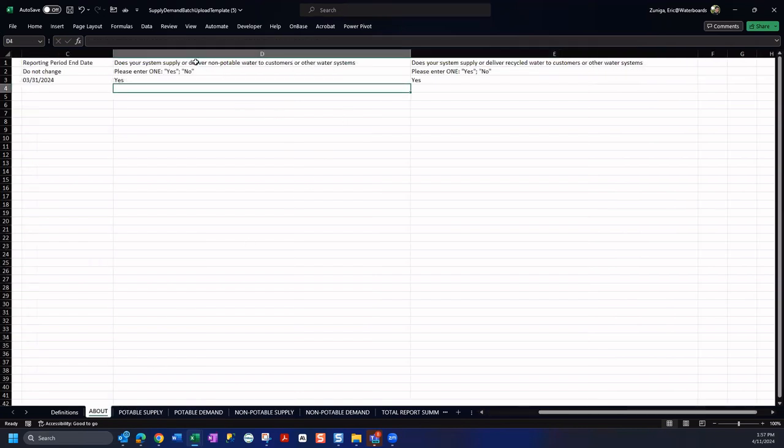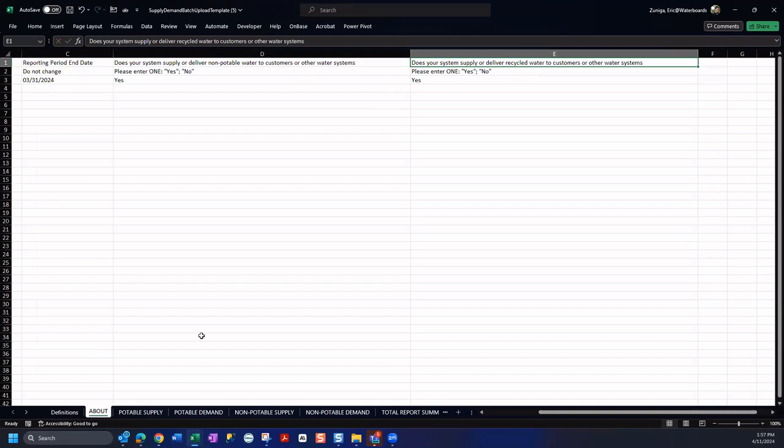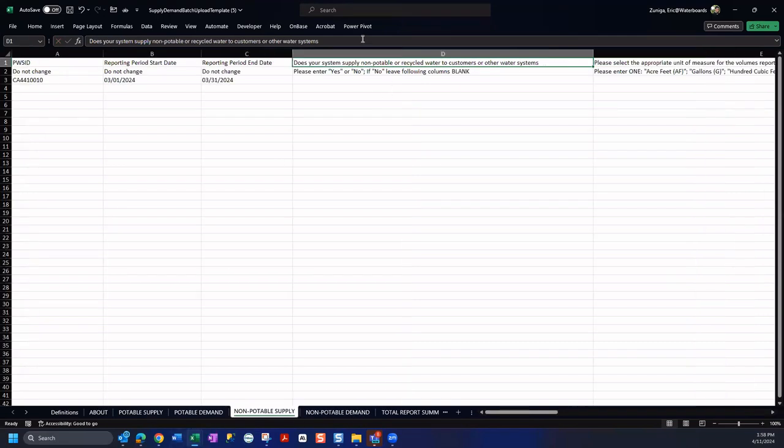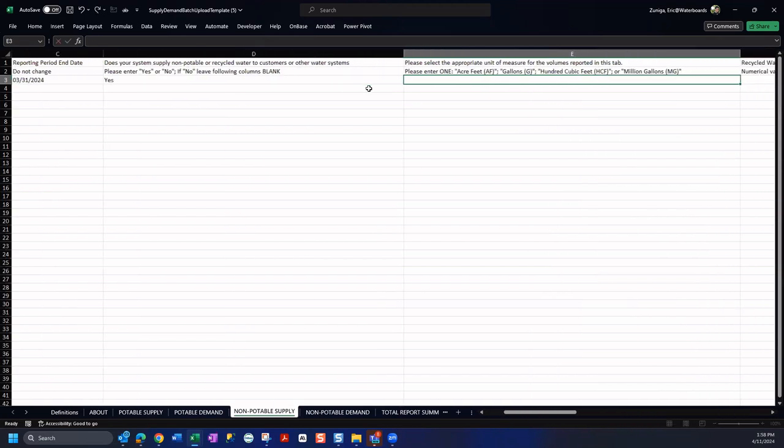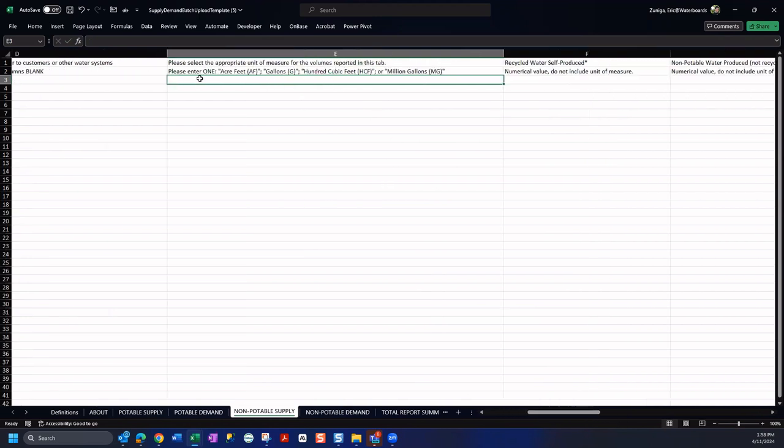When we went to the About tab, it was, do you supply or deliver non-potable water? And then recycle water is 2 separate questions. This is one question that tells me whether this information should be required or not. So if you supplied it and you put yes, then you'll be filling out everything after here. So let's just put this across the board.